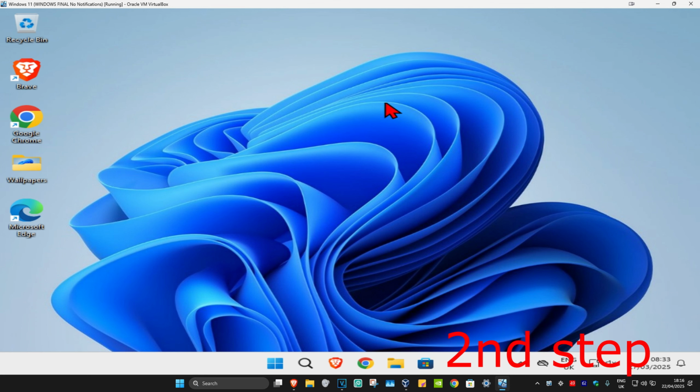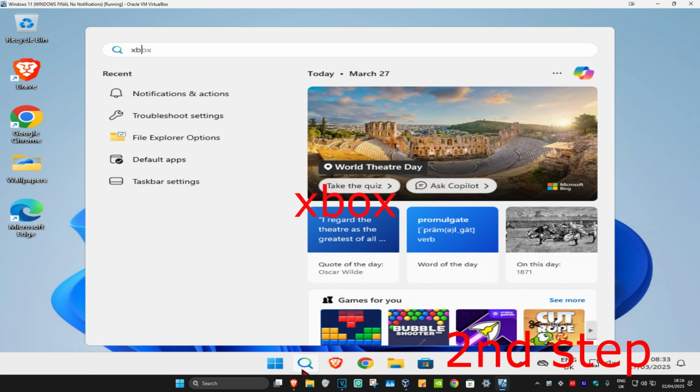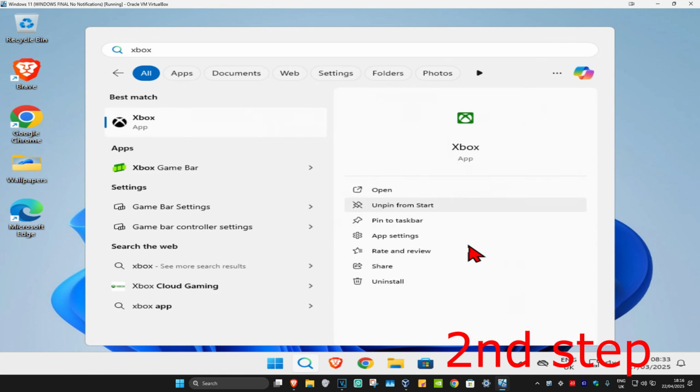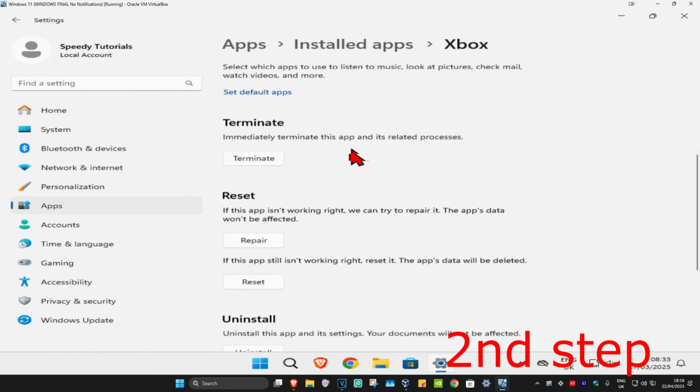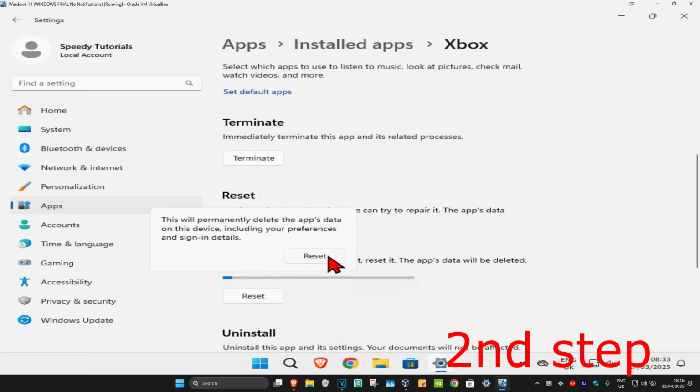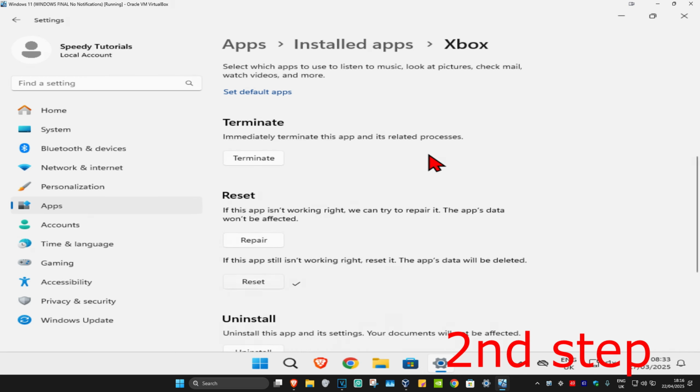For the second step, you're going to head over to search and type in Xbox. Now once this comes up, you're going to click on App Settings. And now you're going to scroll down and then click on Terminate. Now you're going to click on Reset. And then click on Reset again. You're going to reset the Xbox application.